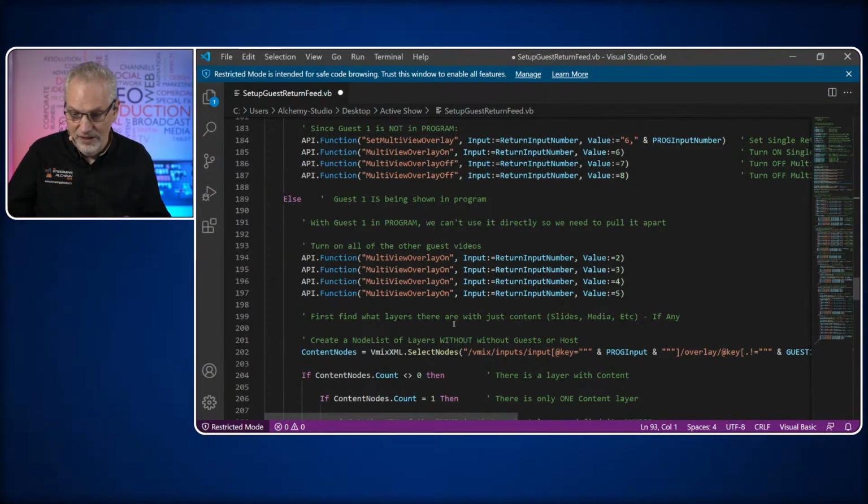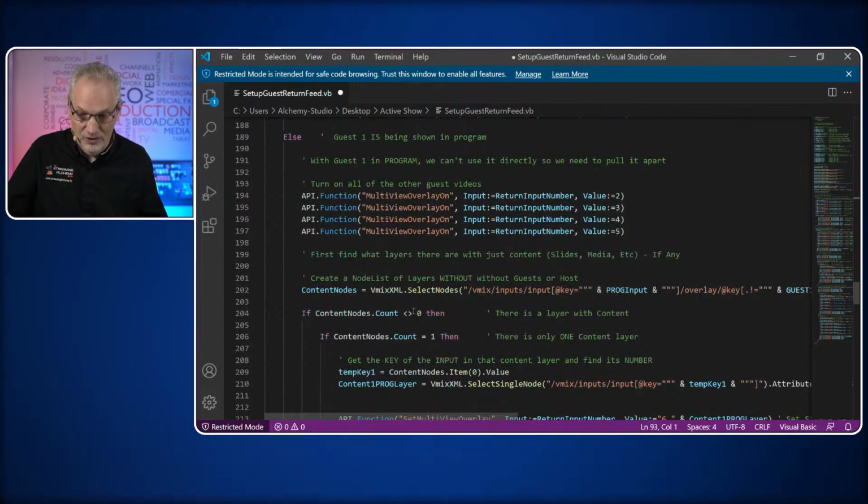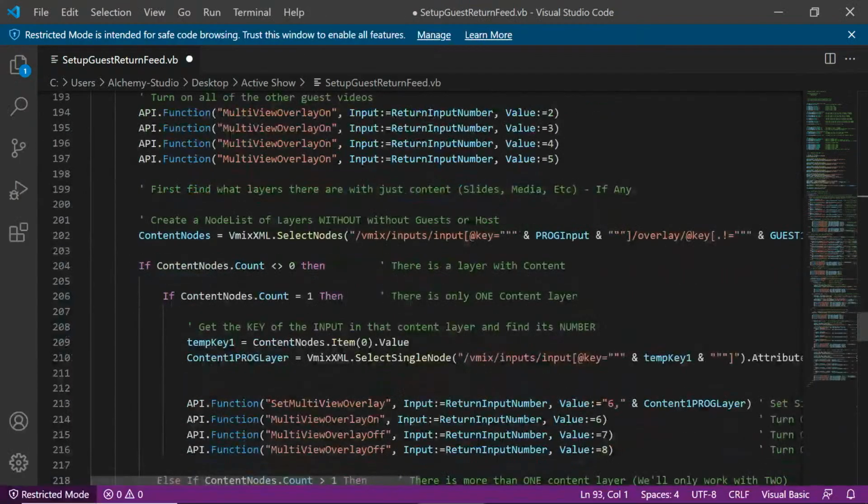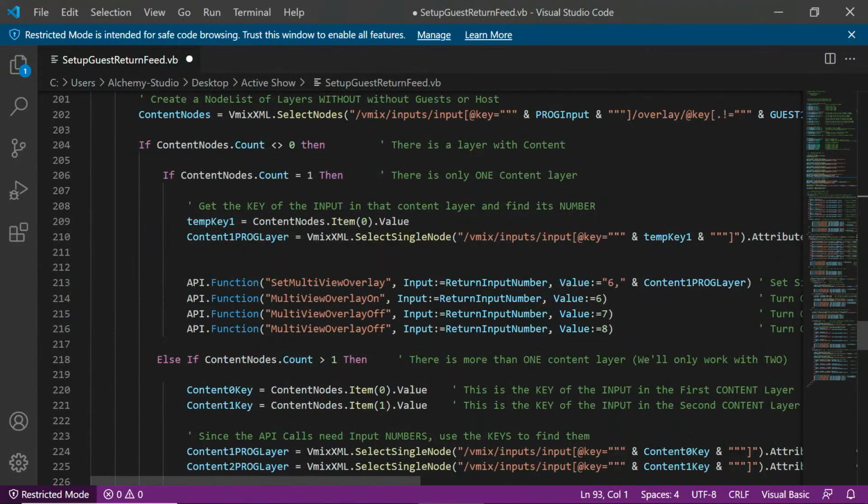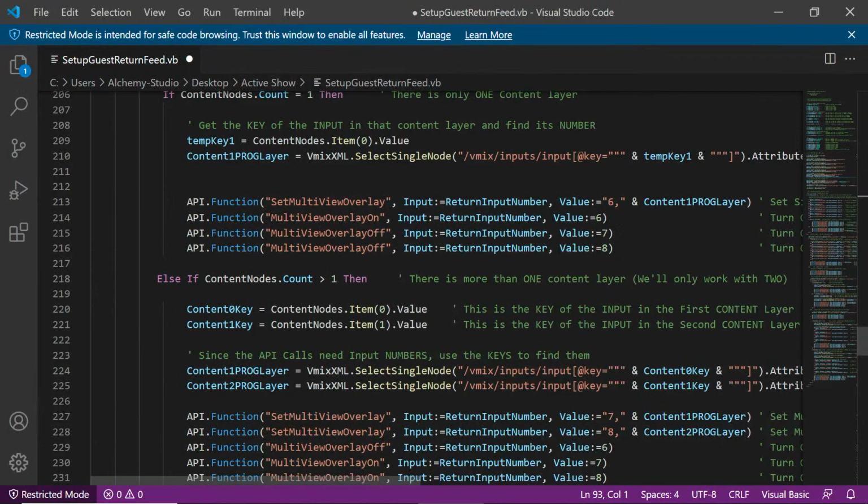And so we first look and say, if there is content, then we will say if the node is not 0, then there are layers with content. And from there, if there's only one piece of content, again, it's a pretty straightforward thing. We'll take that one piece of content out, assign that to the main content return, and display all the other guests across the bottom. And that's exactly what we're doing in this block of code that comes next.